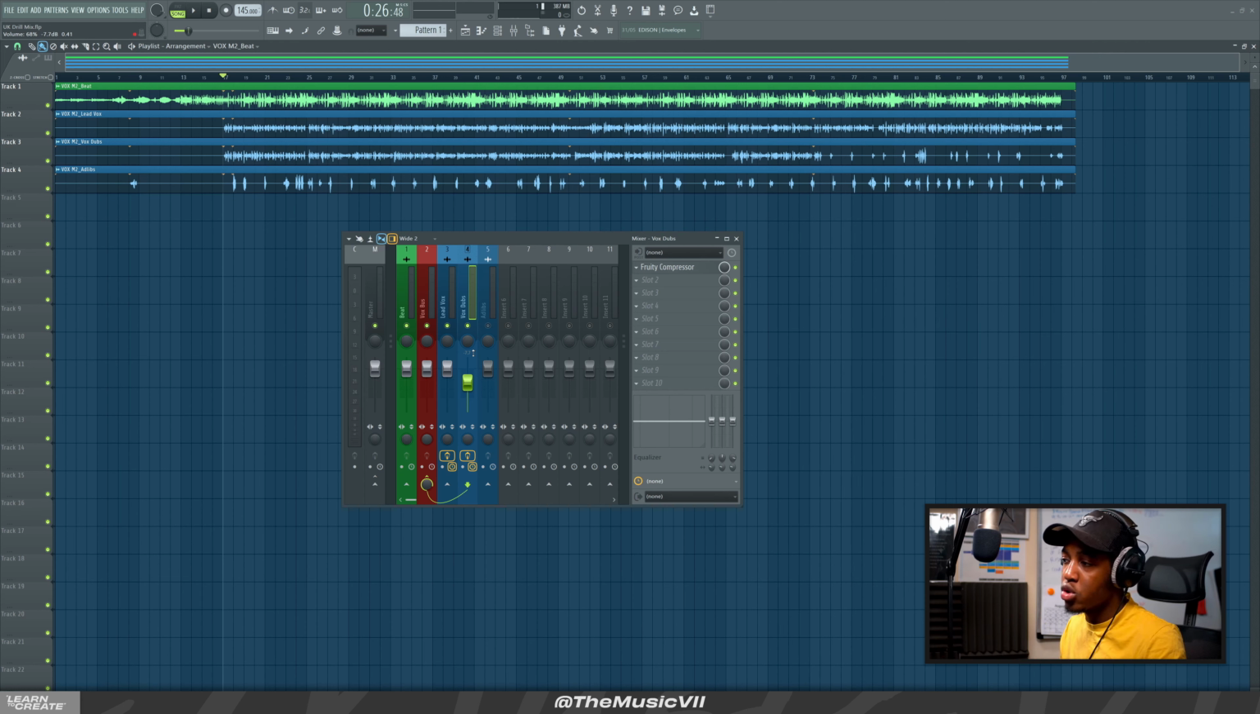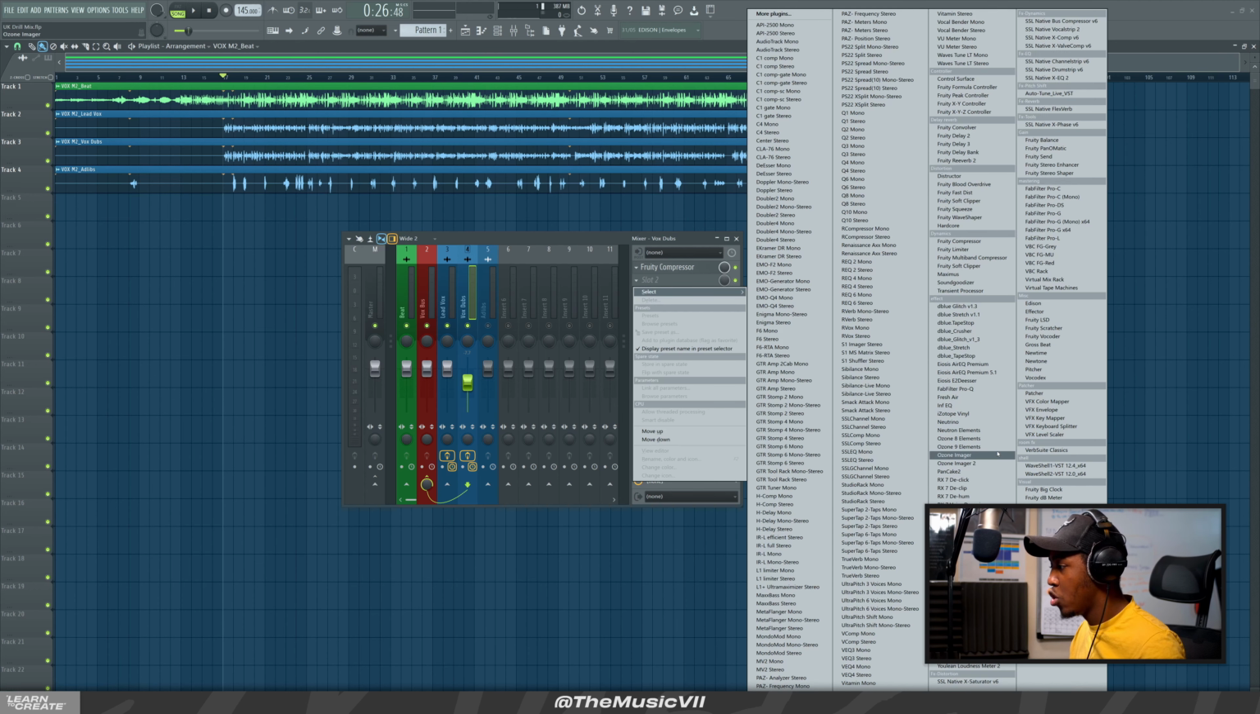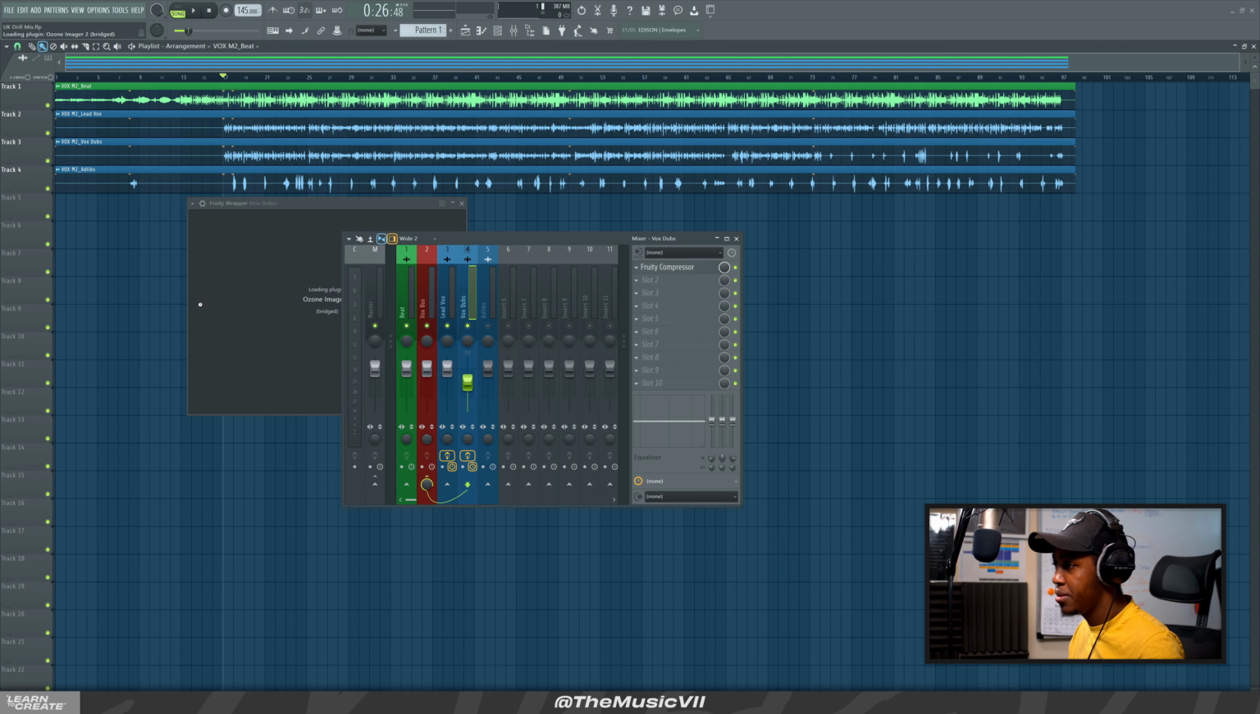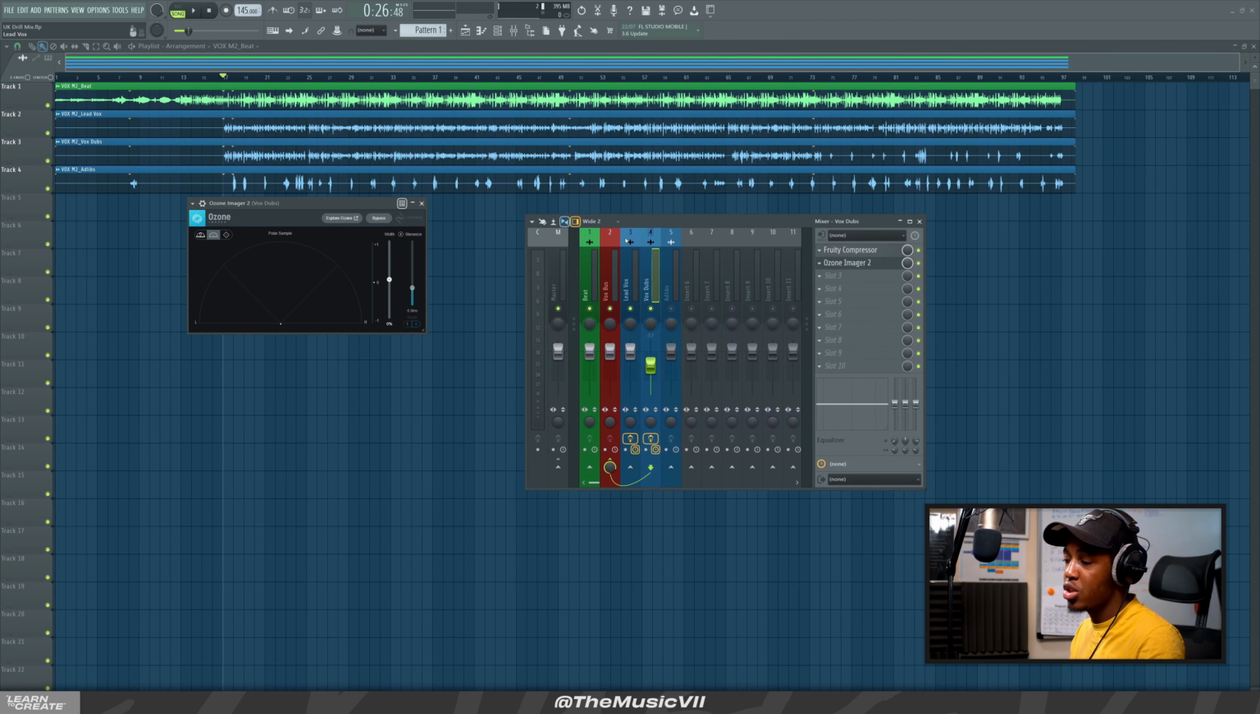Right, because the vocals already sound kind of good like this, I'm just going to add something called the Ozone Imager 2. This is a free plugin, link in the description. After this compressor, in slot 2, I'm going to go to Ozone Imager 2. What this is going to do is spread out the vocal in the stereo field, because vocals are recorded as a mono source, just one microphone.